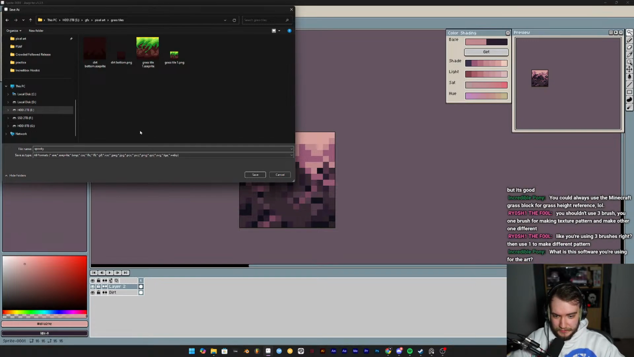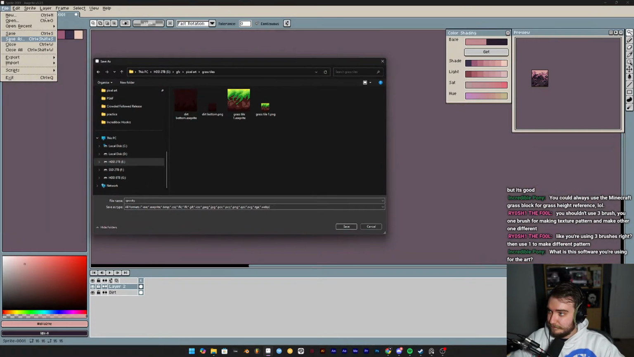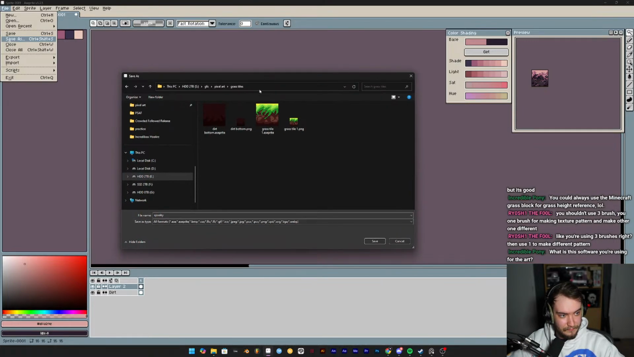Yeah, what is the software? It's Aseprite. I might actually end up buying this software. I don't condone piracy, but as a try before you buy, I guess. I don't know. Spooky grass.